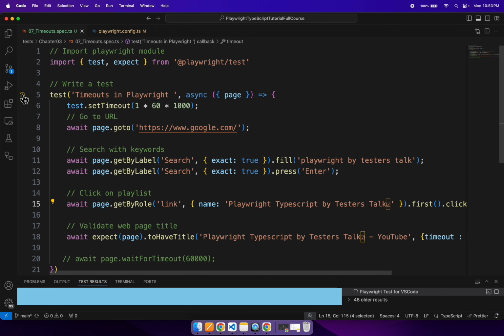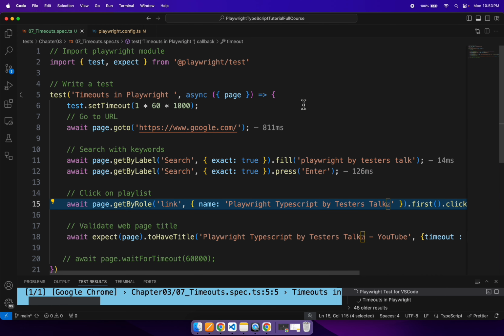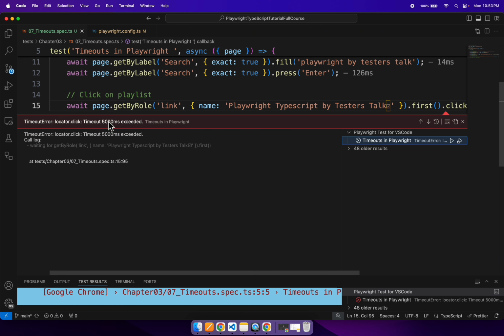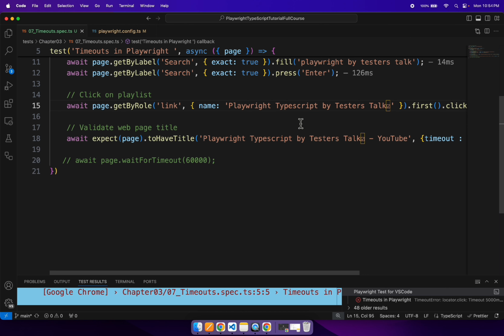Let's run this test. And if you see here, this time our test failed with the timeout of 5000 milliseconds. That is nothing but 5 seconds.